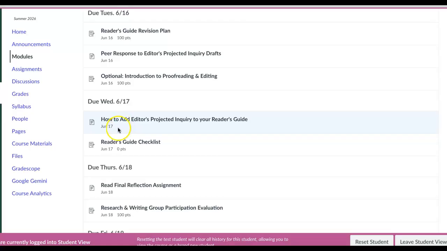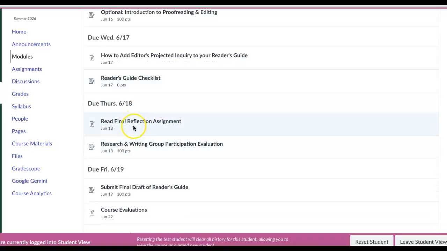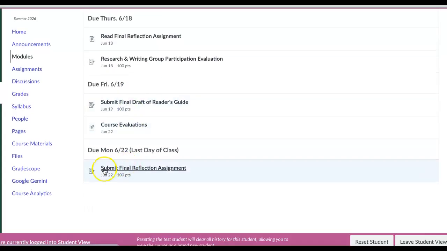On Wednesday you are adding the projected inquiry to the Reader's Guide. You'll see this checklist again. On Thursday, you do not need to turn in the final reflection assignment. You are looking at it to see if you have any questions. It is due next Monday, and again, that acts as our final in the class.